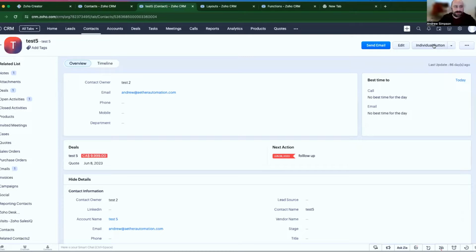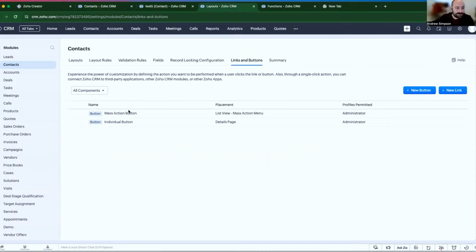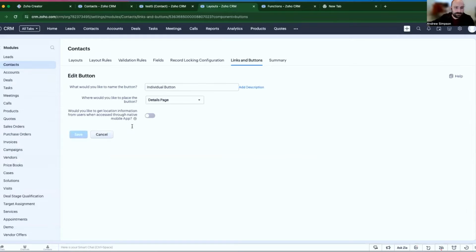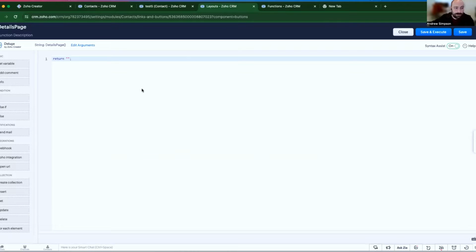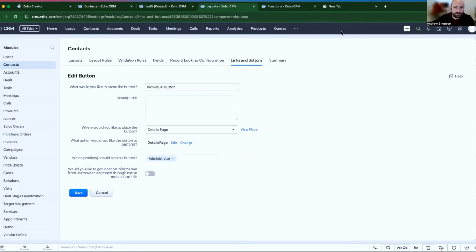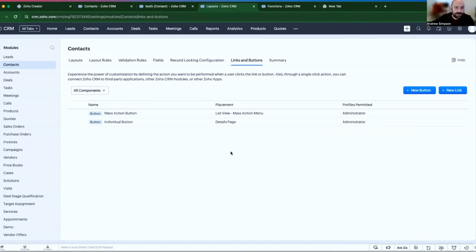This could be done in a variety of ways. You could have a function that's called in different workflows, or in different buttons or blueprints. But we're going to tie the same function to both this and this button. If I go to my layouts, you'll see I've got my two buttons here. One is on the list view mass action menu, and the other one is on the details page. If I open them up and click edit, at the function, right now there's nothing going on there. We're going to come back in a second and I'm going to show you how to invoke those functions. Let me click cancel, leave page.